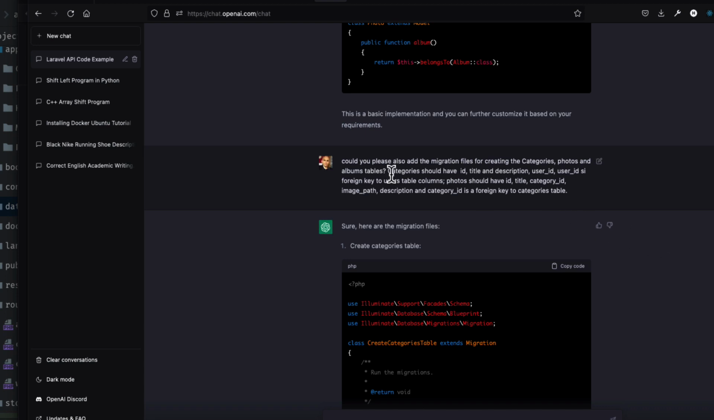For example, I told him that categories should have ID, title, and description, user ID, and the user ID is a foreign key. You can see also that I typed pretty fast and some words are misspelled, and nonetheless, it understood everything that I told. For example, also, the photo should have an ID, title, category ID, image path, description, and the category ID is a foreign key to categories table.